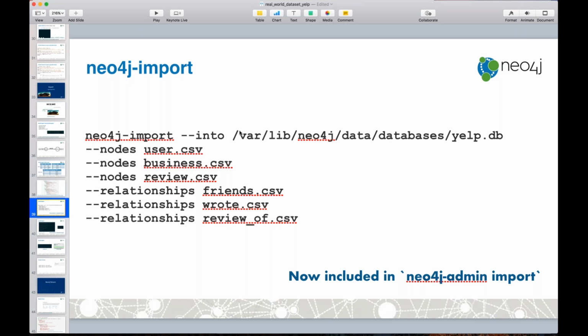So we say Neo4j Import. We specify some directory for the database that we're going to create. As we said, it creates a database file store, and then we specify the CSV files that contain nodes and the CSV files that contain relationships. It's worth pointing out that Neo4j Import is now included in the Neo4j admin tool, which also includes tooling for dumping and loading data stores.